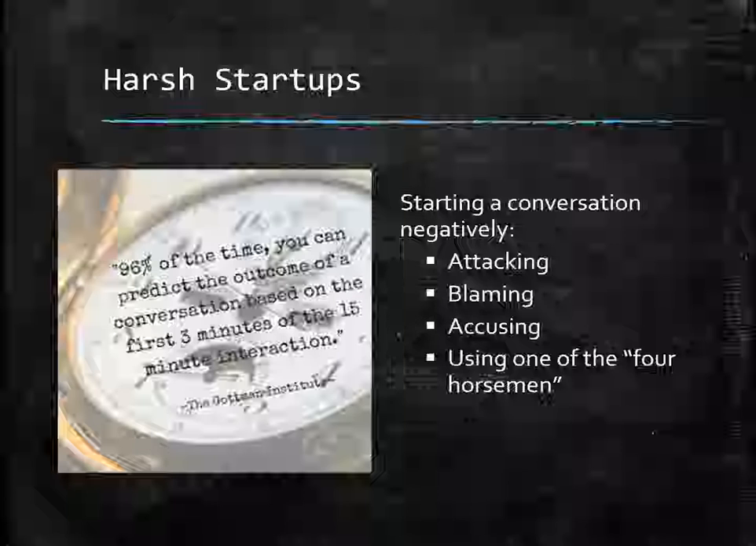One of the first things the Gottmans talk about in terms of predicting relationship problems or climate problems, because when we're talking about climate problems, we're talking about relationship problems, is that one of the first signs is harsh startups. The Gottmans talk about how most of the time you can predict the outcome of a conversation based on just the first few minutes.